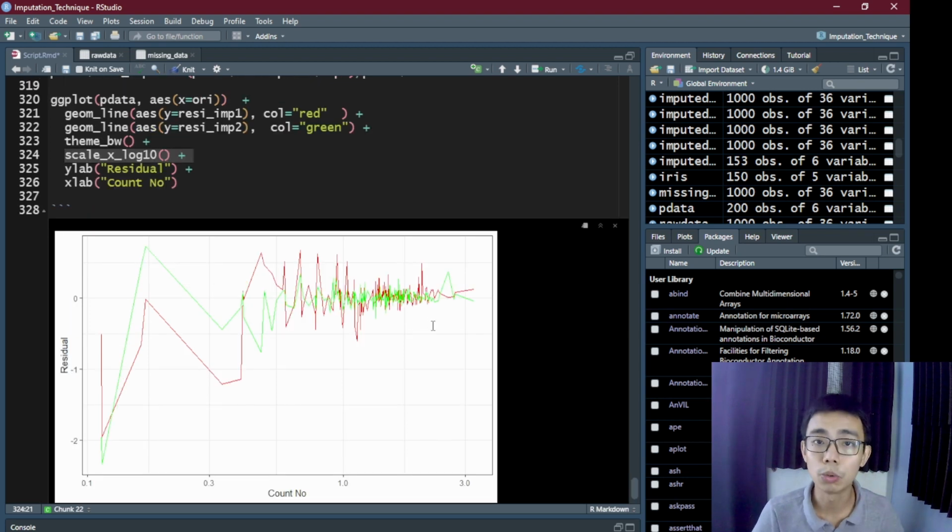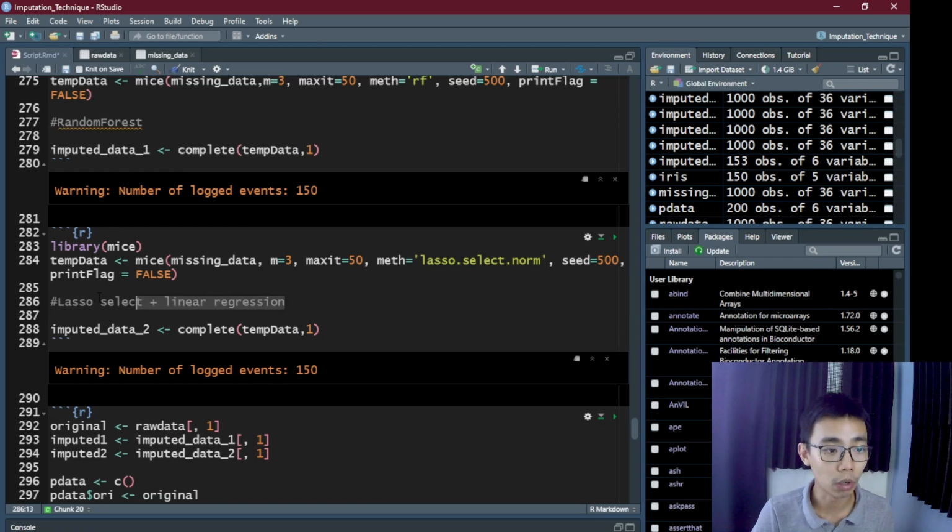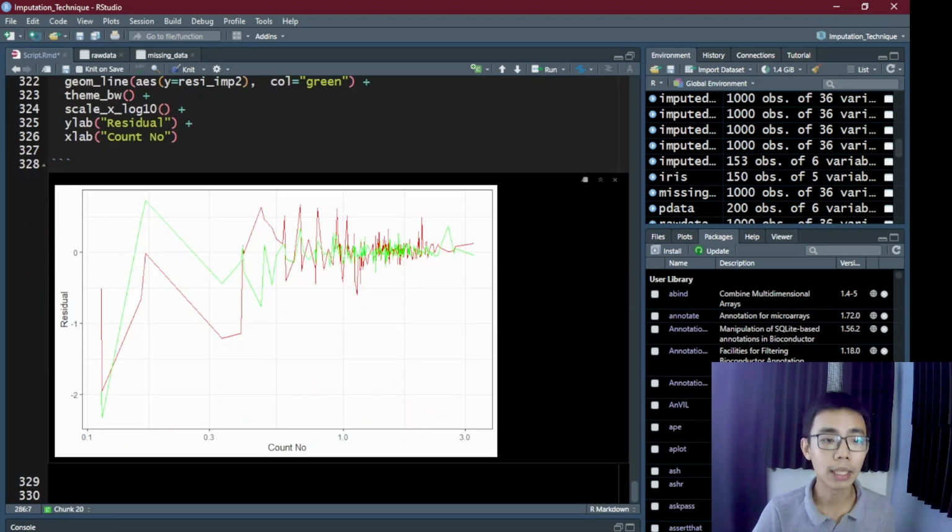And if I were to actually impute gene expression data, I might go for the lasso select plus linear regression. So that's basically what I want to say for the imputation today. So I'm glad it actually works out okay. And I hope you learned something today about imputation.